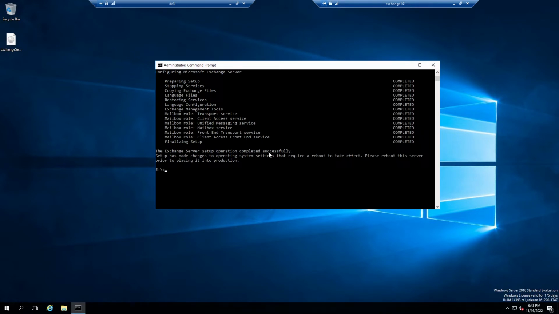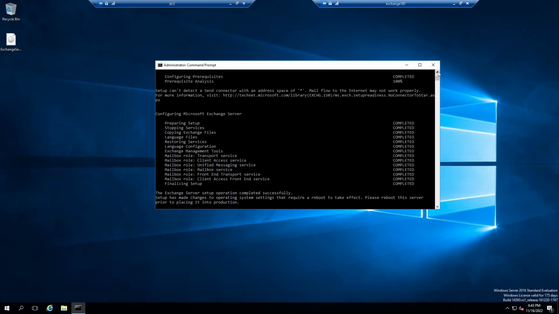Alrighty guys, we are back and everything has installed successfully. As you're doing this, you may have noticed a warning about a send connector with an address of asterisks: mail flow to the internet might not work properly. We're not worried about this because we're not sending outside of this lab environment yet, so we're not sending to a yahoo.com email address or anything like that.